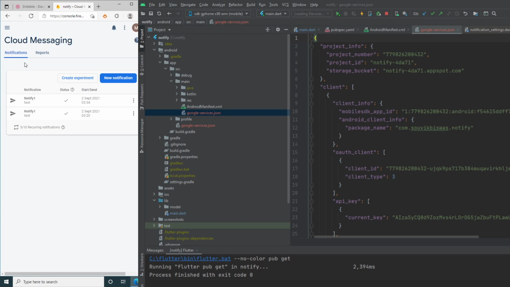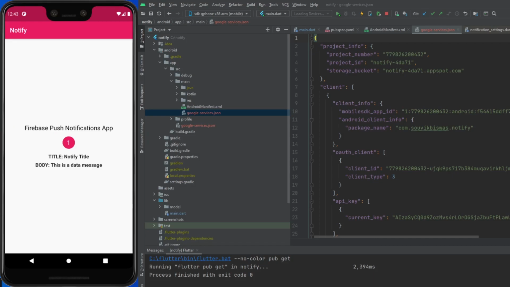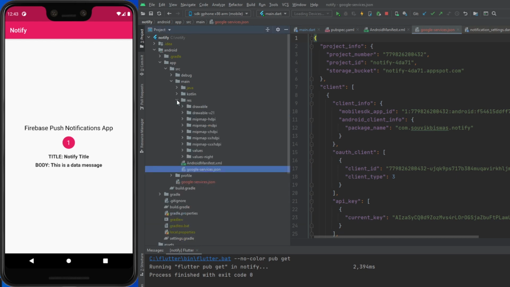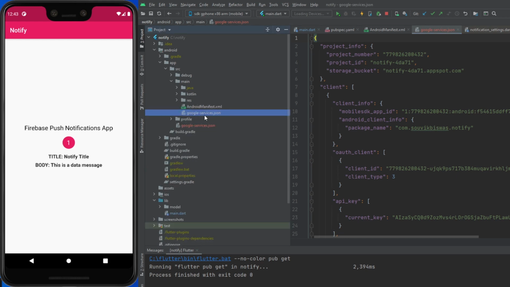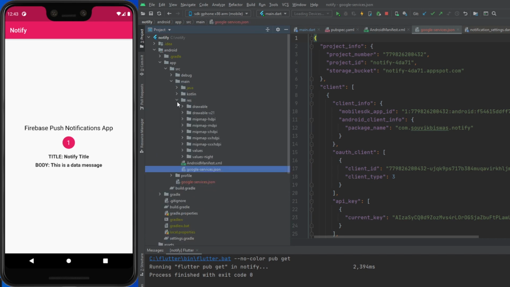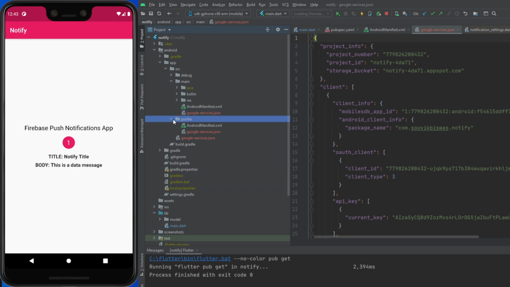And before that we need to copy the config file and set that config file in our application. Means we need to copy the Google services JSON file here. Okay, and here, fine. We can also paste it here, but it is not necessary.